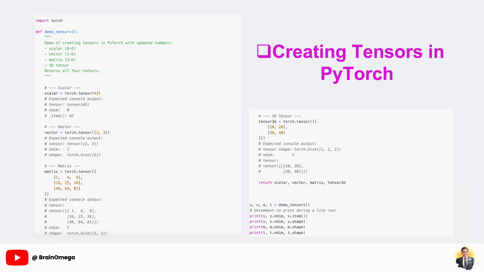All right. Let's start with the simplest building block, the scalar. Think of a scalar as just a single, lonely number. It has 0 dimensions. In our code, we've created a tensor holding the number 42. When we ask for its dimensions, PyTorch says 0, and if we want the actual Python number back, we use the dot-item method. Easy peasy. It's the atom of our data universe.